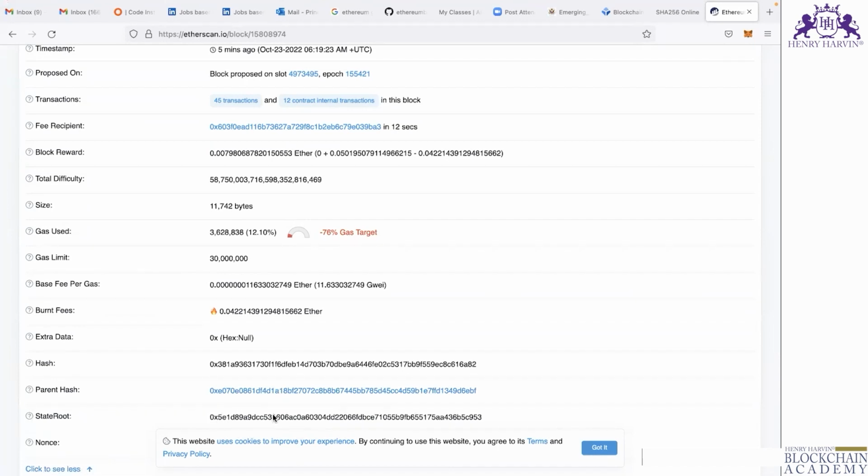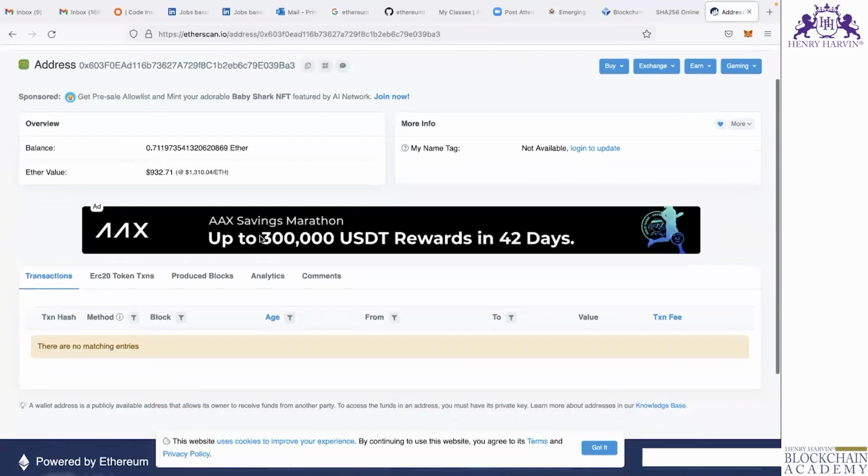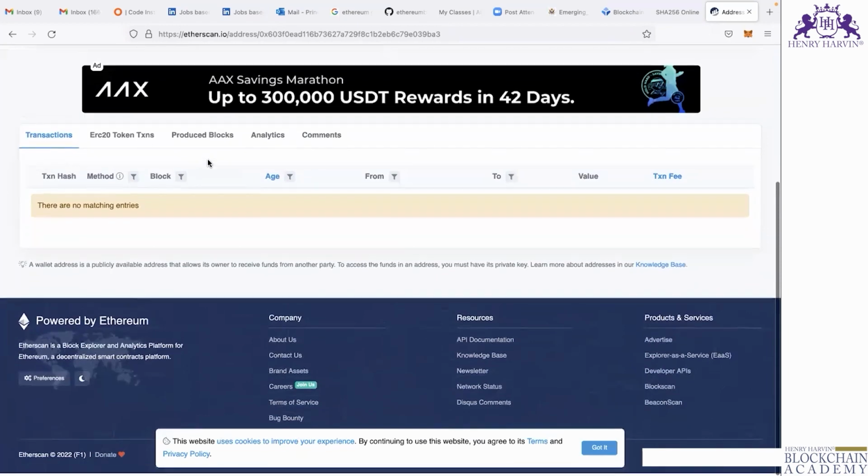Our root hash is this one, and the parent hash, the previous hash, is EBF. Check what the hash value of the previous block is. The hash value of that block is stored as the previous hash of this block. So this is the hash value of 973, and 974 stored it as its previous hash. The miner node is this one. If you click here, you can see he has 0.71 ether.